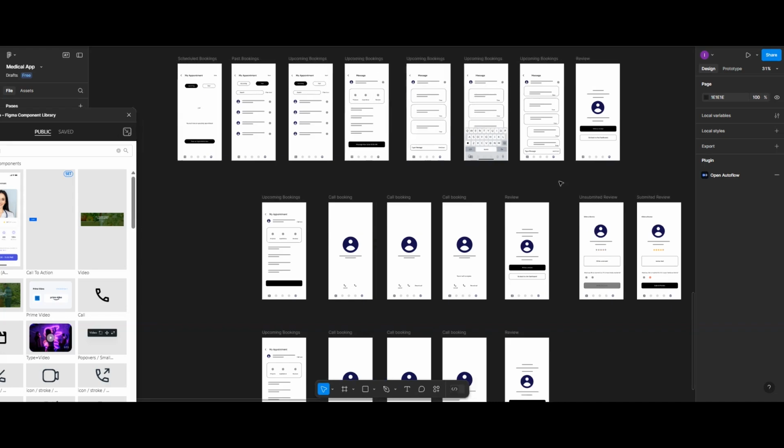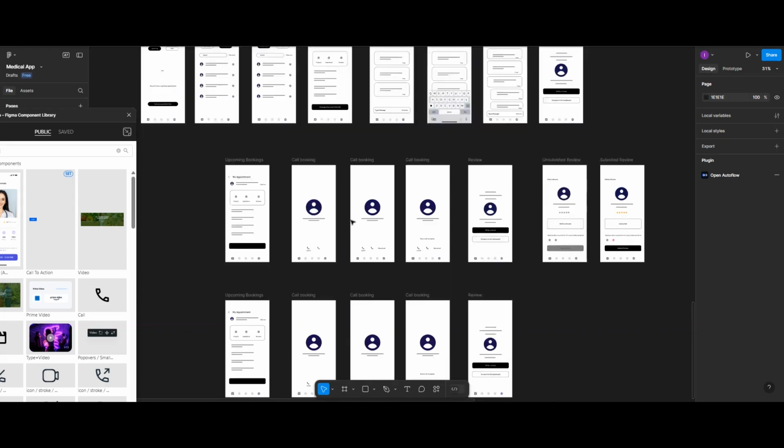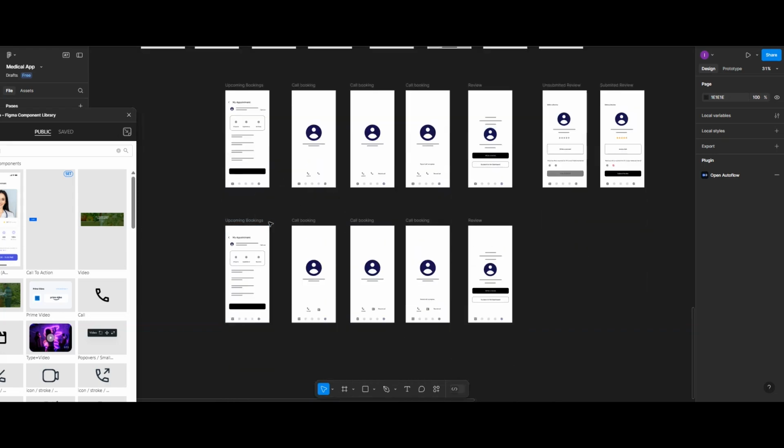All right, so this is the end of the lesson. So in the next lecture, we're going to start designing the history and saved history wireframe screens. See you in the next lecture.